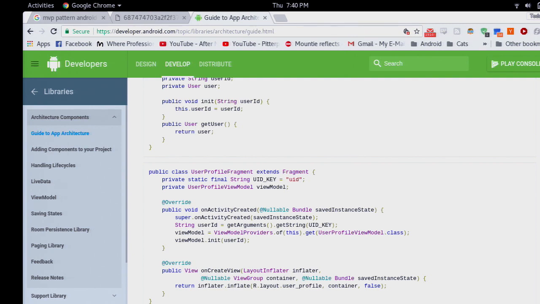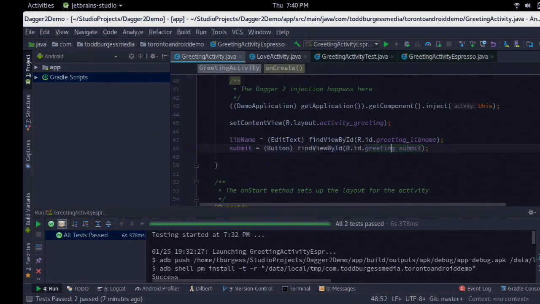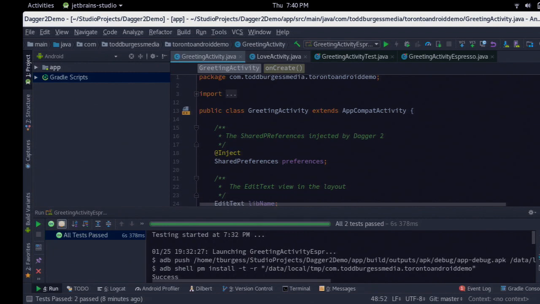The other big thing is Dagger 2, which is dependency injection, and that's another talk unto itself. Basically you can create shared objects, which allows you to reduce the memory footprint. For example, I have two activities, the greeting activity and the love activity. They use shared preferences, which is a key-value store that allows your application to store key-value pairs. With Dagger dependency injection, the shared preferences object can be used by both activities. So instead of having two instances of shared preferences in my process, there's just one.